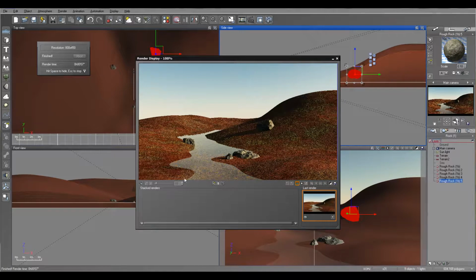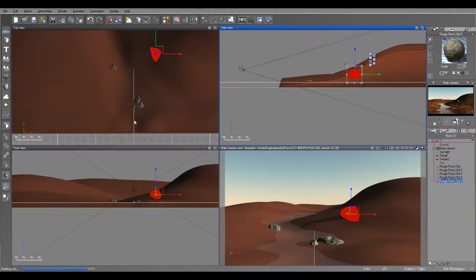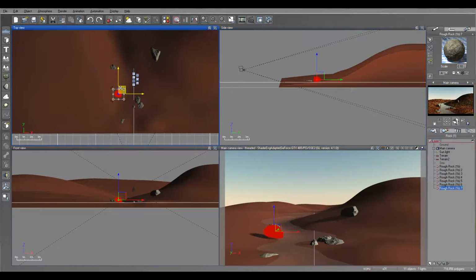Okay, right here we need to add more details. So let's go ahead, create another, place it more. And we just start adding all those details. Okay, and I think I'm kind of done for now with the composition with all these rocks.